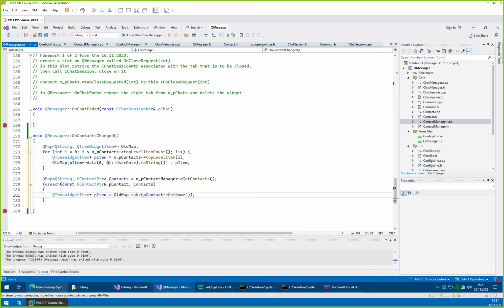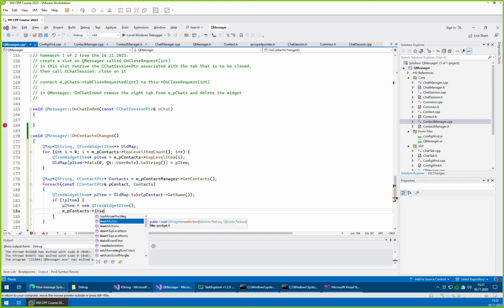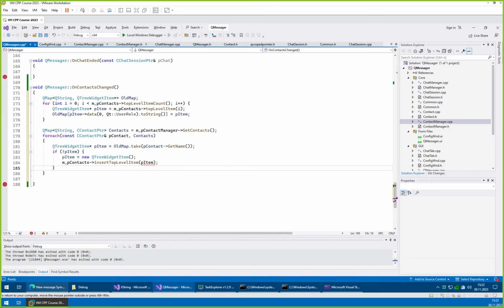And if this item does not exist, then we need to create it. And we'll need to add it, so insert top level item and, was it add top level item. Insert would require an offset where to insert, but we just want to add to the end of the list.